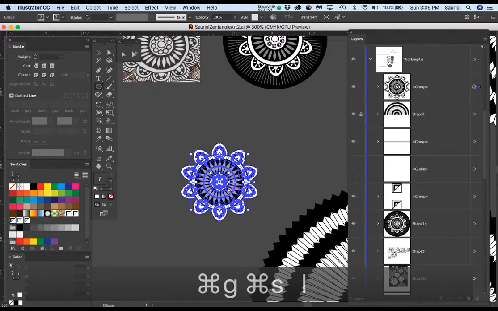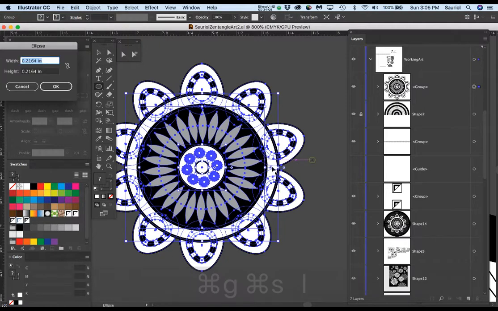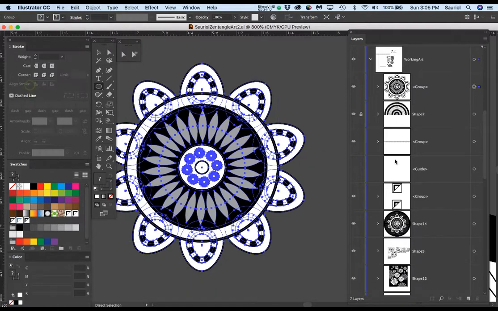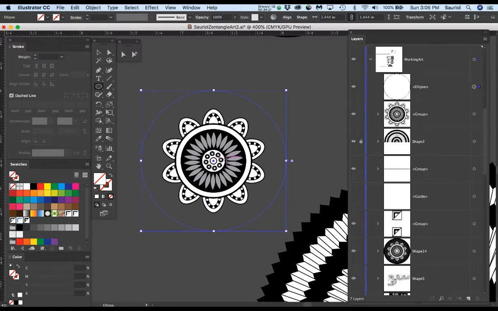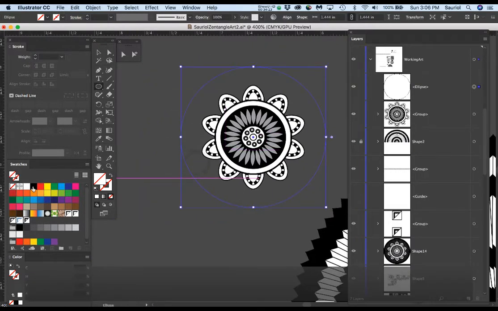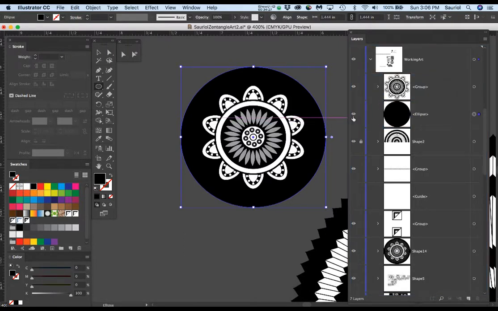Okay, so this won't take long, I promise. So let's go like this, click away. Sorry. Option and Shift this time, and go from the center, and now make it a big circle. Now, let's have that be a black fill. Good. This goes below our group. Good. Now we lock it.